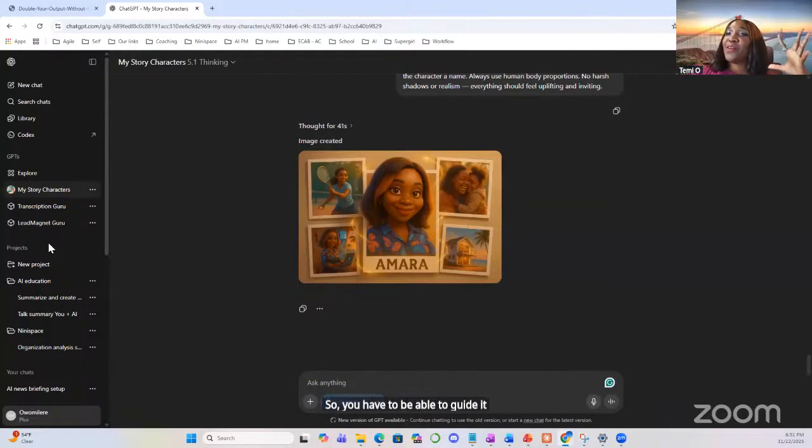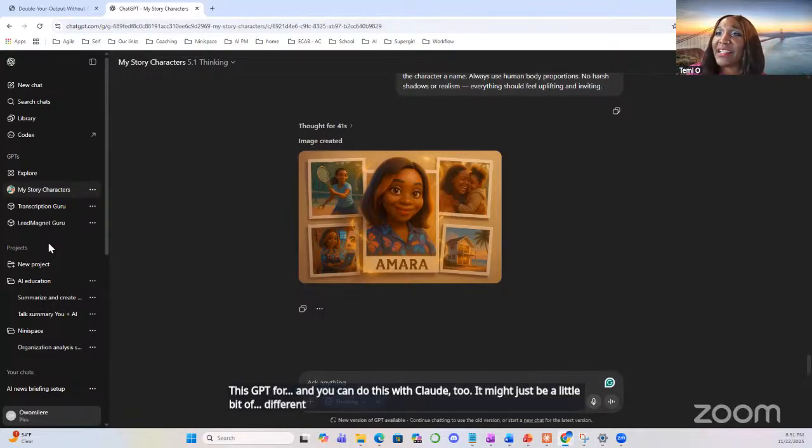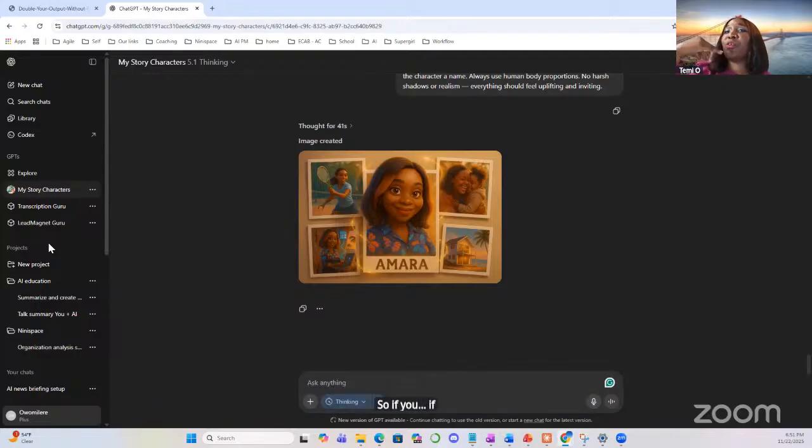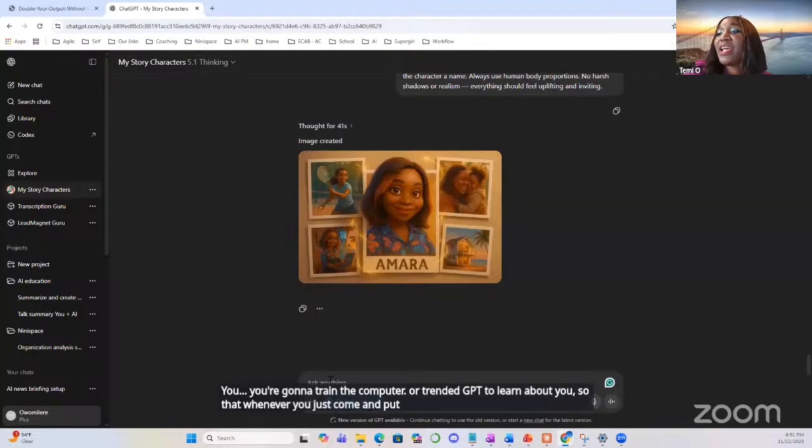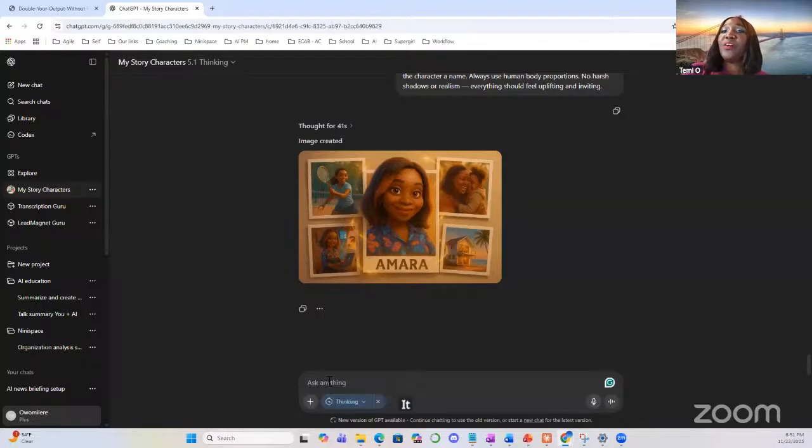So what we're doing right now is customizing this GPT for you. And you can do this with Claude too. It might just be a little bit different, but the same idea. So now we're customizing it to work for us. If you're a business owner or a thought leader, you're going to train the GPT to learn about you, so that whenever you come and put in a prompt, it already understands where you're going, it knows what you want. So we'll start with security.